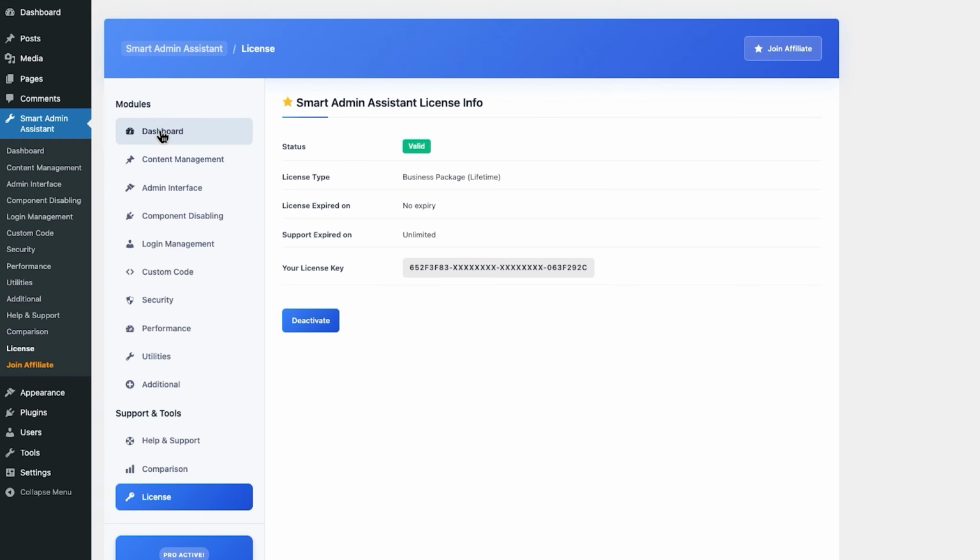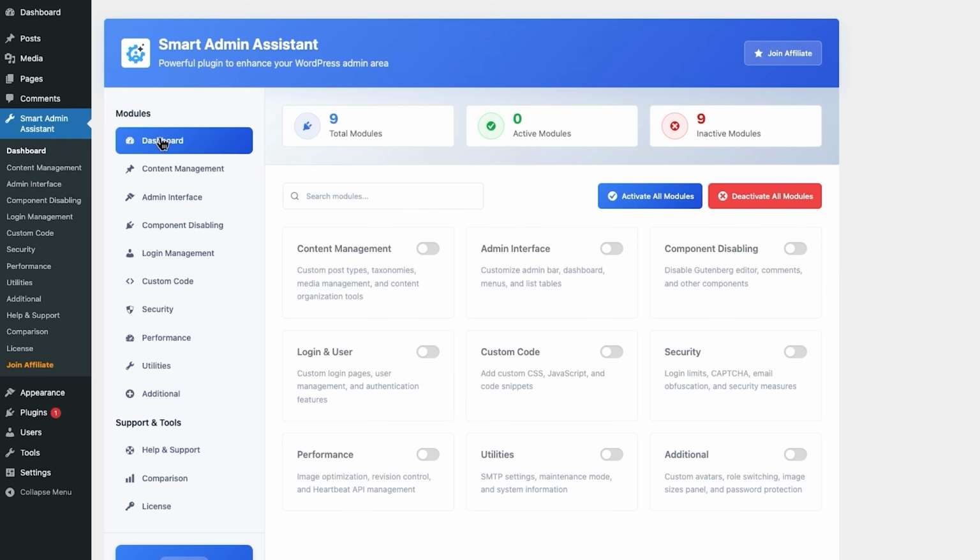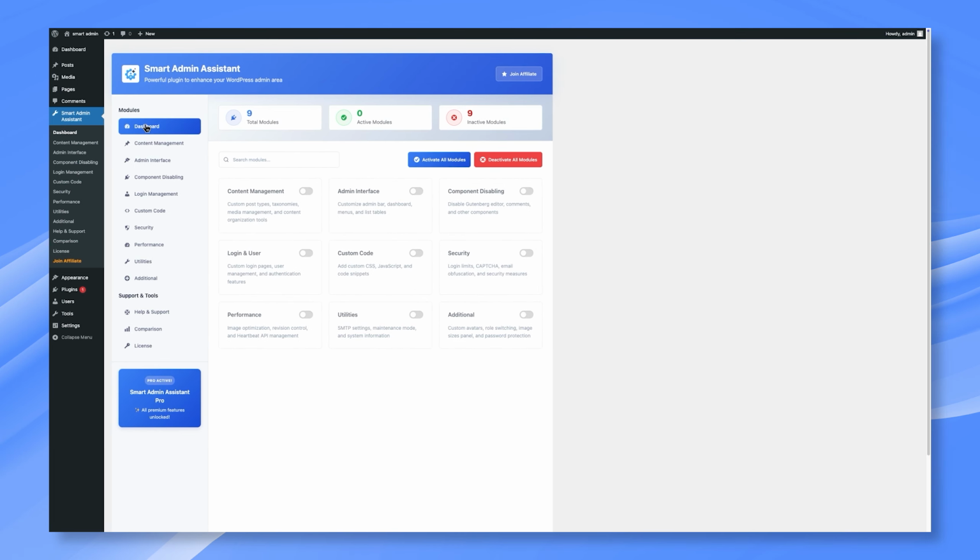Manage WordPress smarter with Smart Admin Assistant. Boost security, speed, and control. Install now to enjoy seamless management and unlock powerful features.